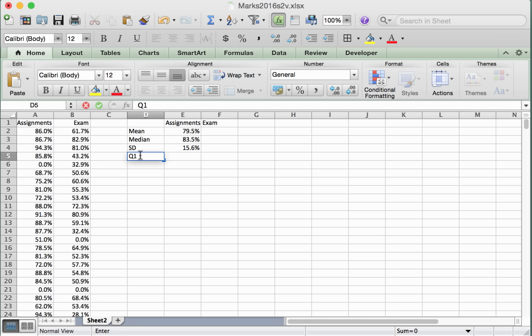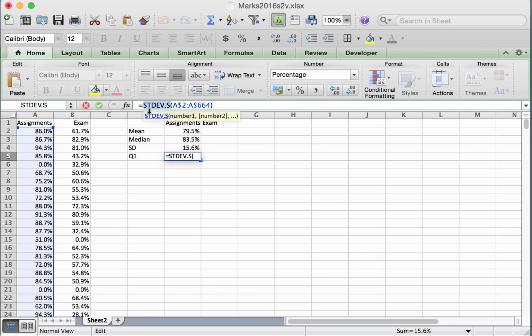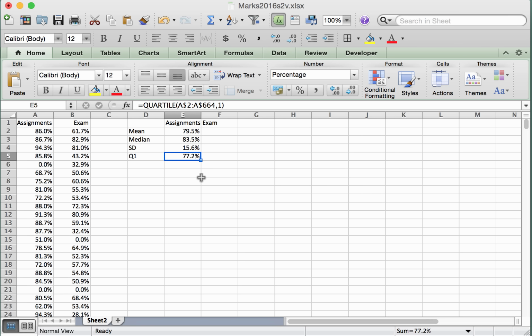We'll go Q1. Let's copy this down to here, and the command for this is quartile. Easy to remember, quartile. And which one do we want? We want the first one. So we enter the range, and then we need an additional argument here, which is comma 1. Hit enter, and that will give us the first quartile. So 25% of the students scored marks on their assignments that were less than 77.2.